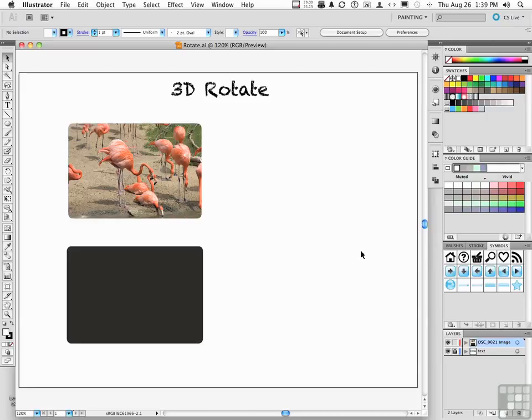We have one more 3D tool to look at. It's called Rotate. Of the three, I hate to use the word boring, but it's the most boring of the three. Doesn't do a whole lot, but when you need it, it can work to your advantage.